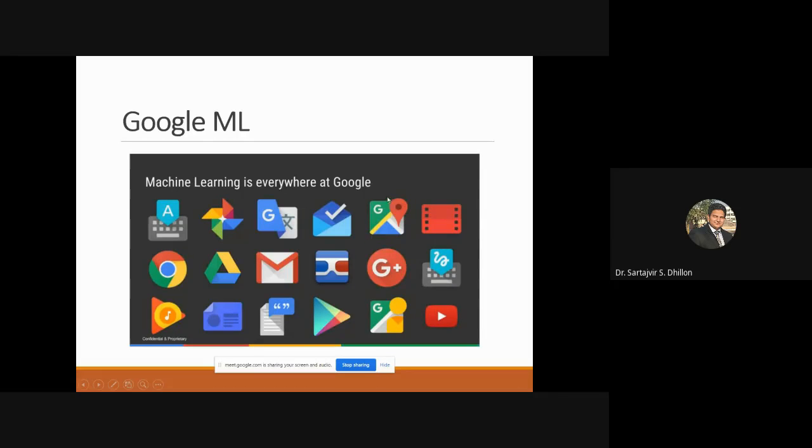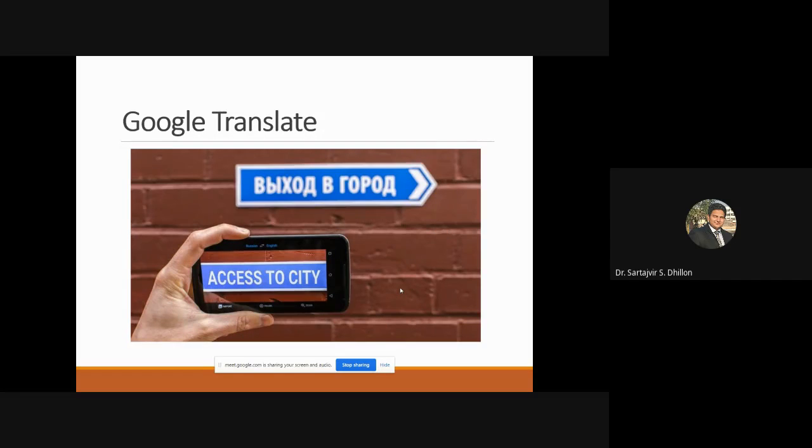And there is Google Maps. There are some videos according to your interest. These are some services provided to you by Google, and all these services are using machine learning. This one is an example of the Google Translator, which converts one language into another language.